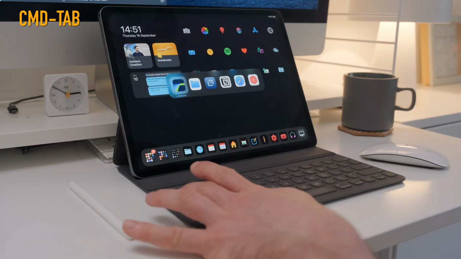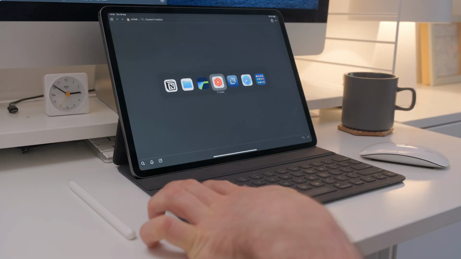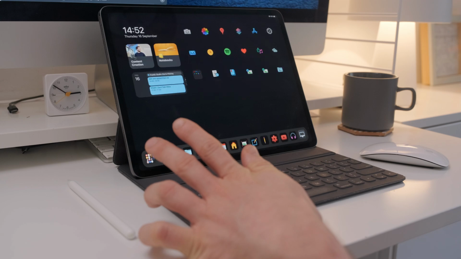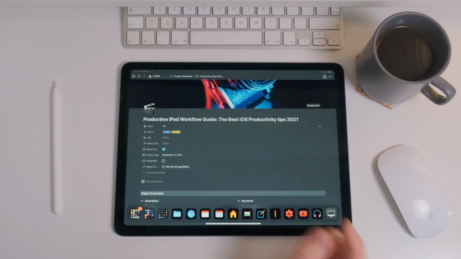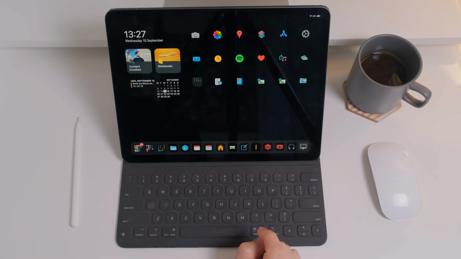Command Tab is a great way to quickly shuffle between apps. You can also use the arrow keys to move between them. And whilst holding Command and pressing Q, you can close apps from here as well. You can also swipe up from the bottom to bring up the dock and swipe up fully to return to the home screen once you're in an app.